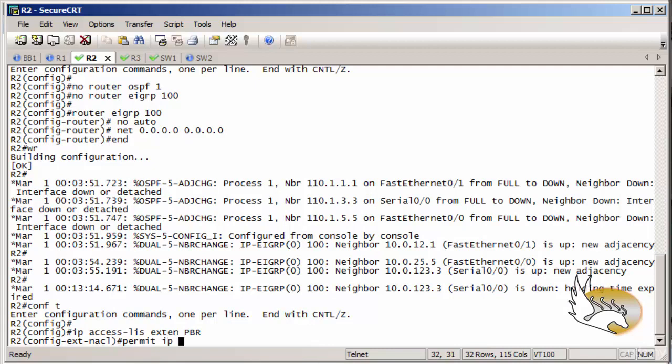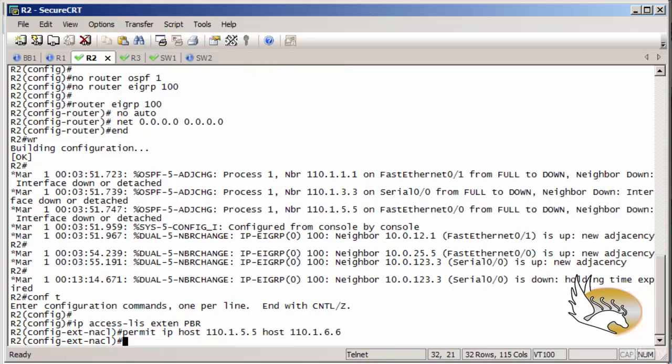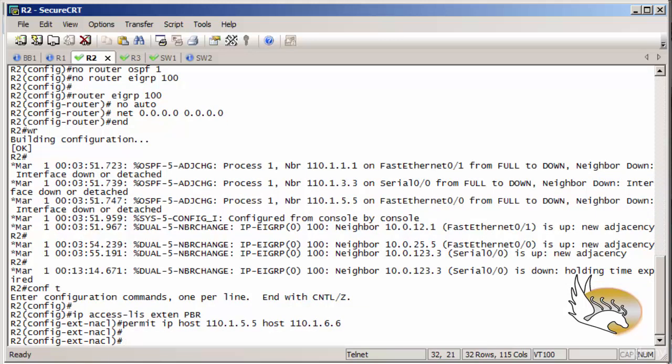That means any traffic that is IP based, and its source is going to be, for example, host 110.155. That means only this IP address is going to be selected as the source, and for destination I'm going to select 110.166 and hit enter. Now I'm filtering just one traffic, the traffic that is originated from the loopback interface of switch 1, and it is destined to the loopback interface of switch 2.